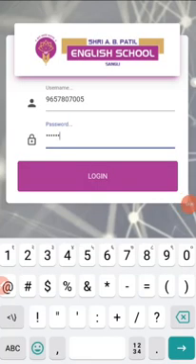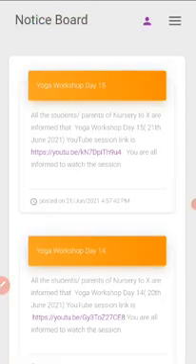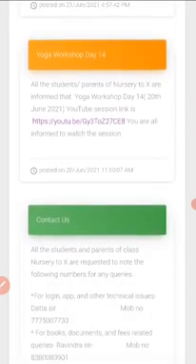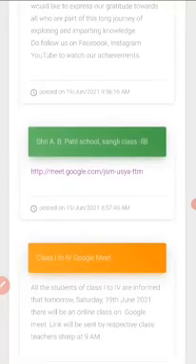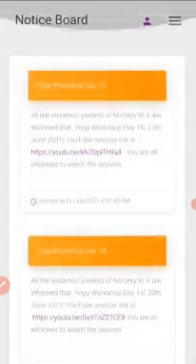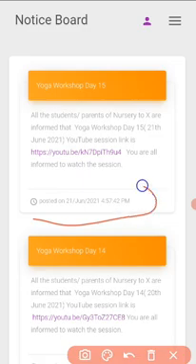Then you have to click on the login. Once you click on the login, you will get a message like login successful. It works as per the net capacity, so you have to keep patience to continue the next process. Now you will get this page which is the notice board. You can scroll the notice board down and up. As per that you have to follow the instructions and read all the notices carefully. Now see here, this notice of the yoga workshop is posted on the 21st June, and the timing and all the details are also given here.